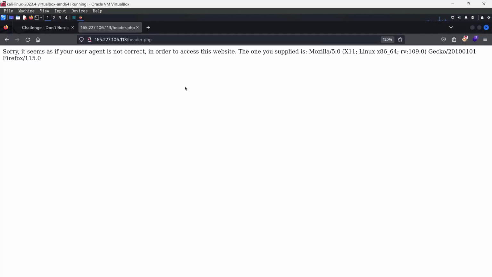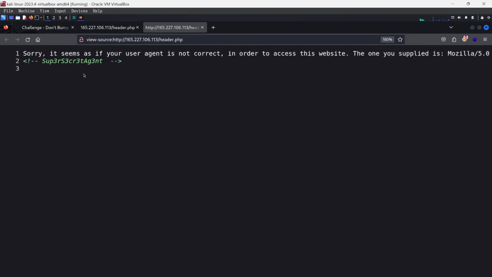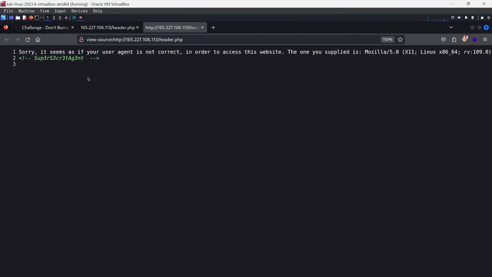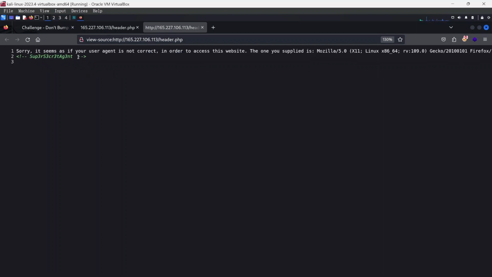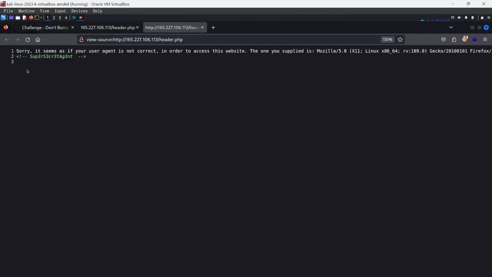First, you can just use Ctrl-U to check the page source, and we see something fishy here, like a comment. Going forward, it says super secret agent, so this might be the correct user agent we need to use. Regardless, when you intercept this request on Burpsuite, you can still get this information there. So for now, there's no need for me to copy this.